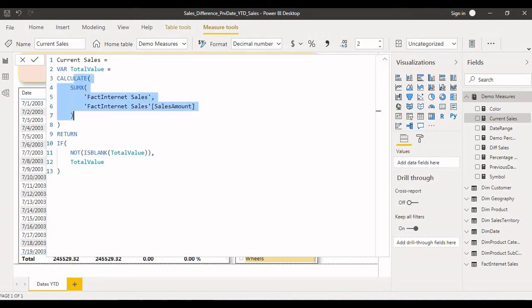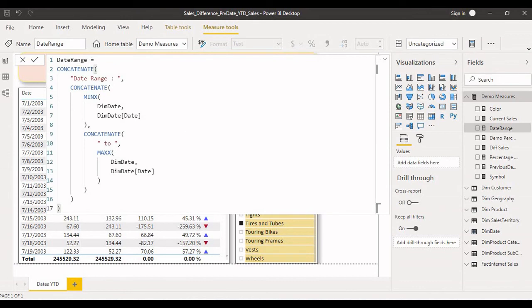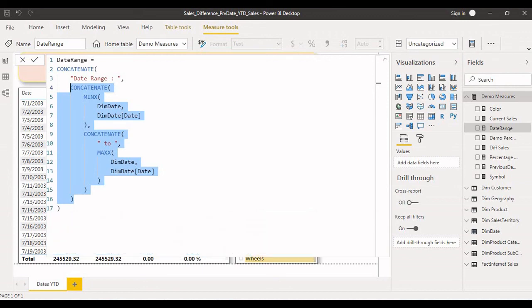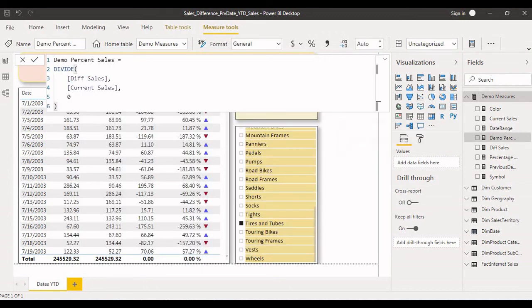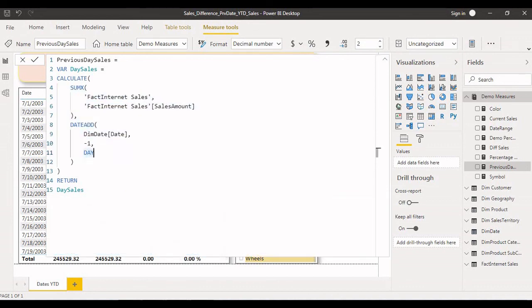This I have already explained many times. By using CONCATENATE as well as MIN, MAX and MAXX, I return this date range into the card visual. For the percentage, I'm taking the difference in sales from the current sales, and based on that I'm calculating the percentage of sales. For previous day sales, I'm subtracting 1 day by using the DATEADD function. So likewise I have designed this report, and it's done.